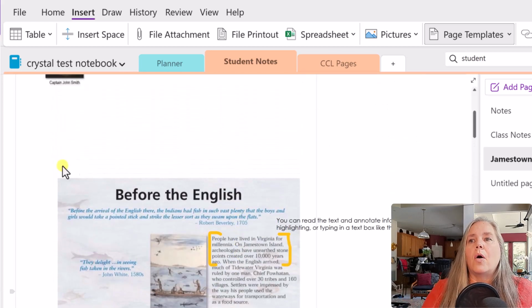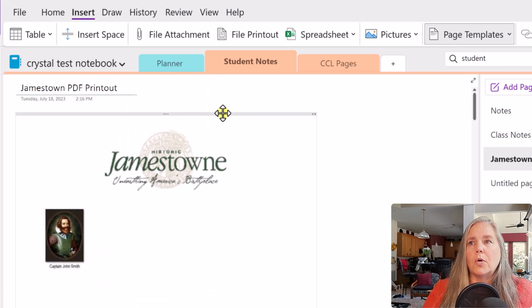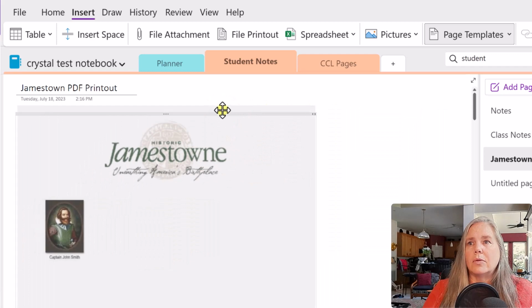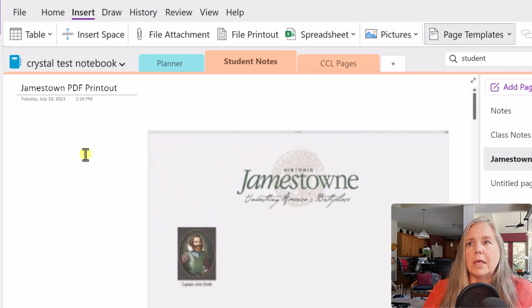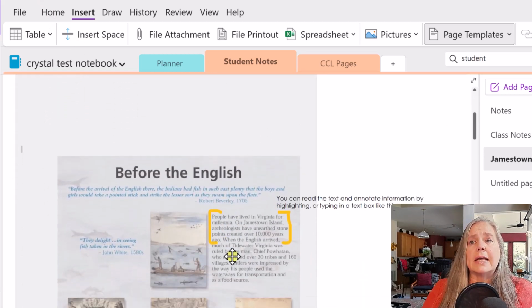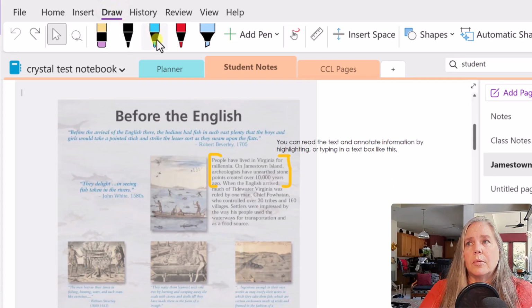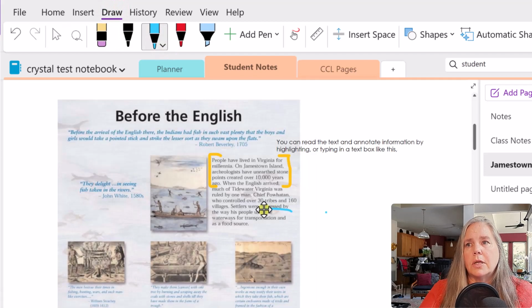Now, once I have my information here and it's all stored in its own container, I can move that container around if I want to. I can put it over here and take notes over here, whatever I want to do. But in this case, I wanted to show you that you can go in here with even your pen. You could underline things that you thought were important. You can highlight things if you would like to. So for example, here I have highlighted this information around this paragraph that talks about people living in Virginia.